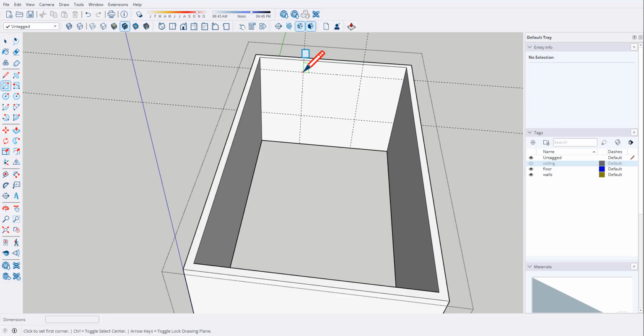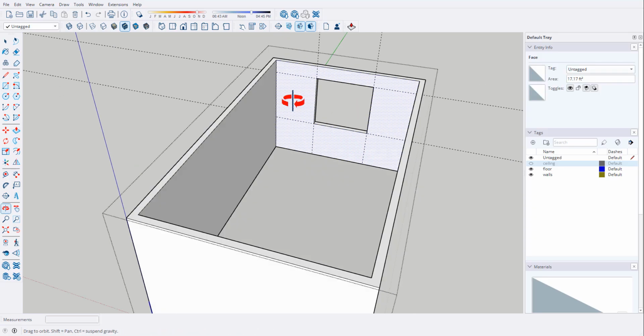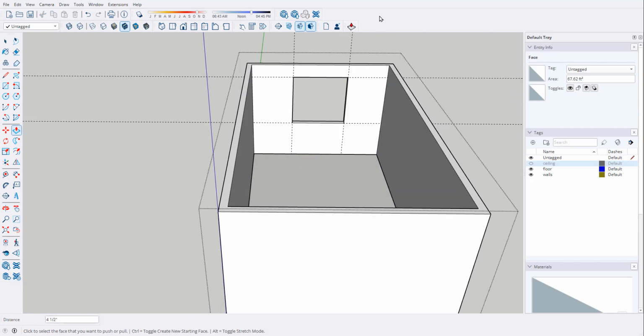R for rectangle, and I would then make a rectangle, and P for push pull, and push pull it through. And so there you go, now I have my opening. Since I'm done with the guidelines, I go to edit, delete guides.